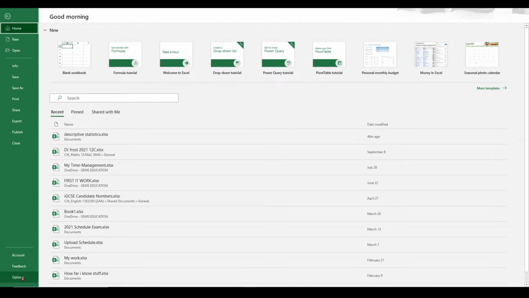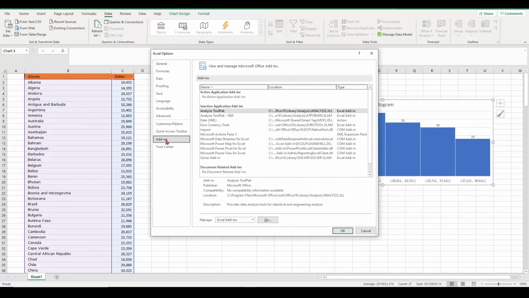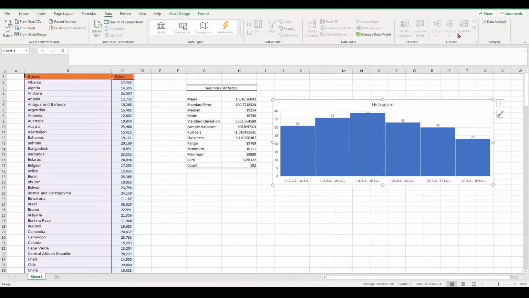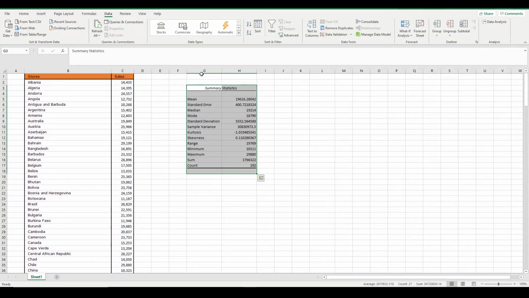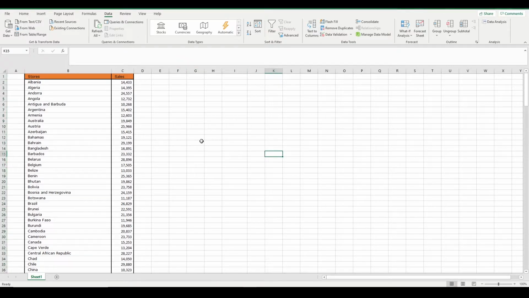Go to the bottom, you'll see Options, and under Options, from the bottom, the second one, Add-ins, Analysis ToolPak. Now it has shown under Inactive Application Add-ins. I'm going to select it and click Go, select OK, and I will have this option available. Now let me remove this quickly and redo it one more time.